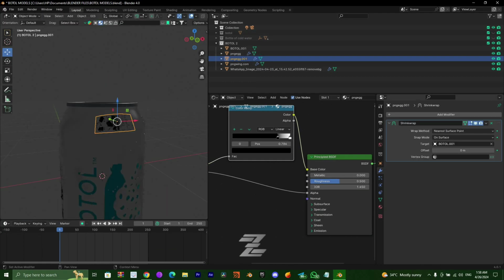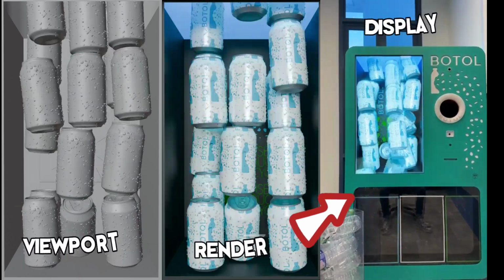Hello guys, today I'm going to be showing you my workflow breakdown of how I made this CGI 3D anamorphic display.